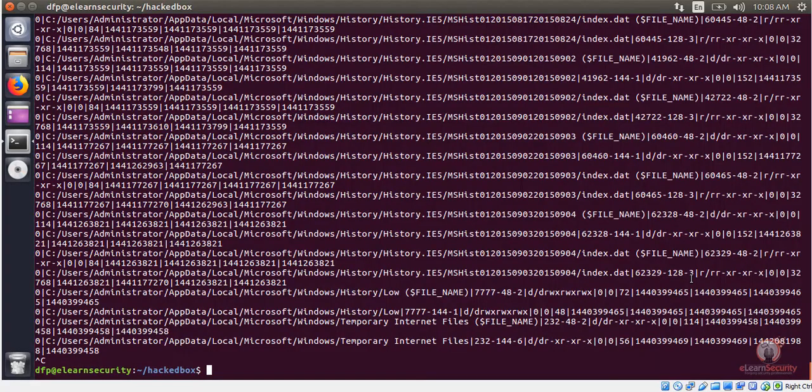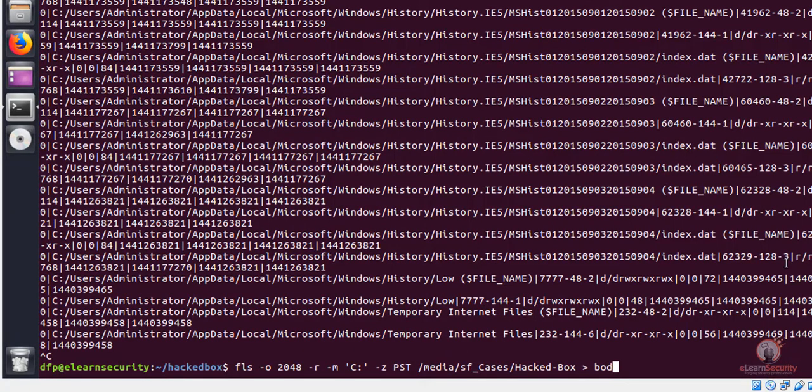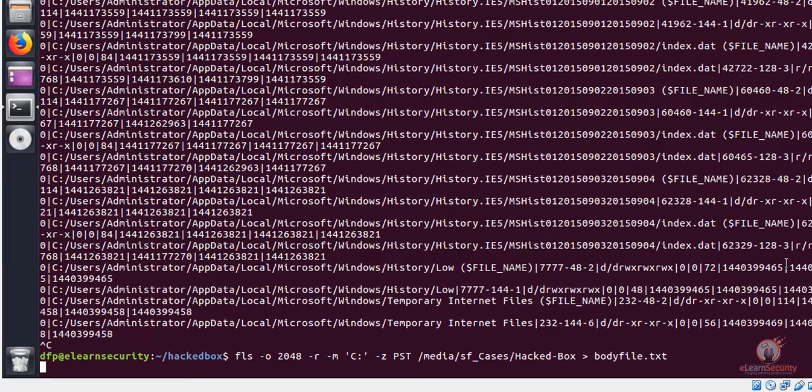Let's go back, and this time, let's redirect the output to bodyfile.txt. It may take a little bit of time, depending on the speed of the machine and the size of the forensic image, but let's just wait a little bit until this finishes.